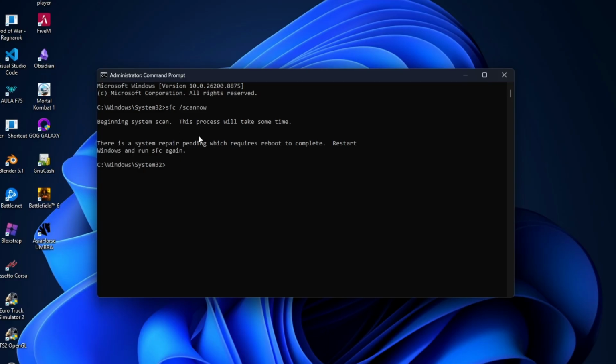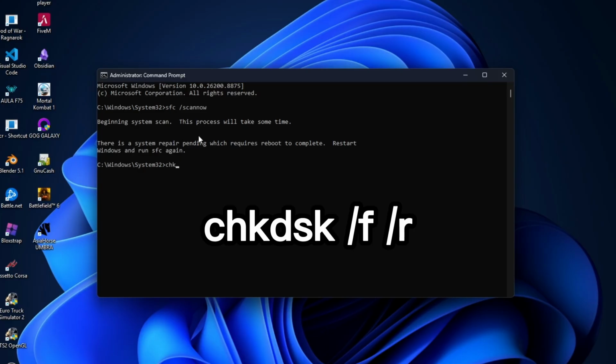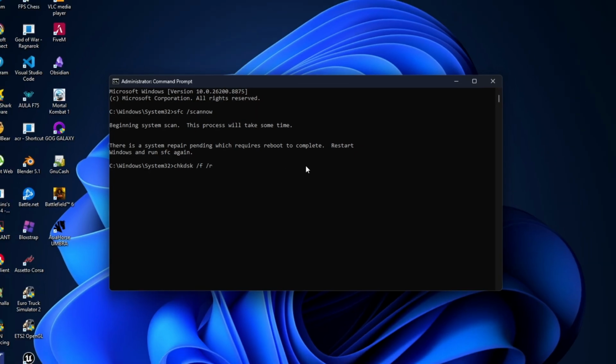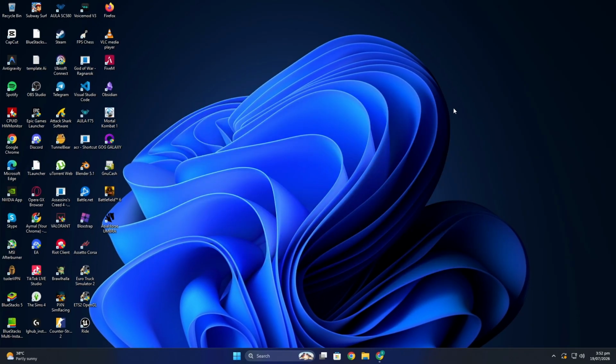After the scan finishes, type chkdsk /f /r and press Enter. This command checks your SSD for file system errors and bad sectors. If Windows says the drive is in use, type Y to schedule the scan, then restart your computer. The disk check will run before Windows starts and repair any problems it finds.